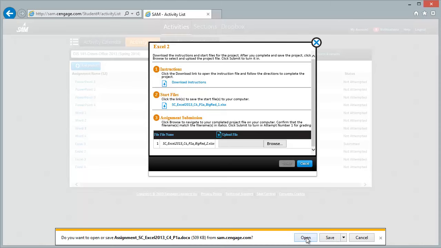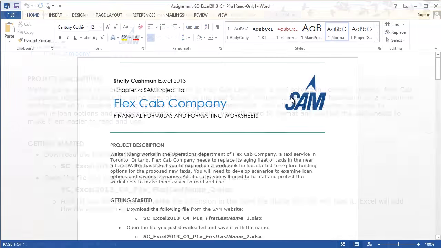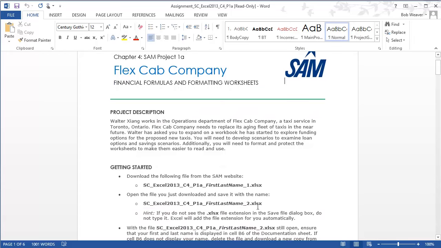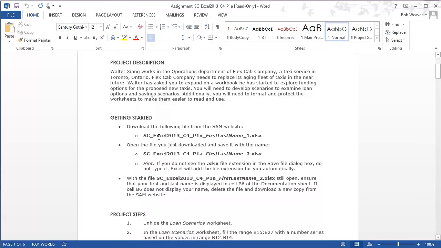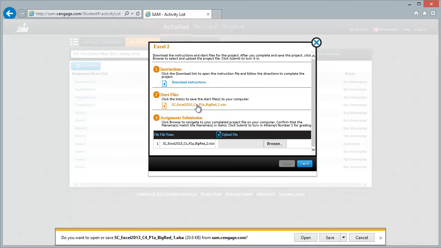I'll click on the instructions and open those up. That pulls up this Word document. The Enable Editing button, I'm going to click that, and it makes the ribbon appear, and I see my document in regular Word form here. We are again working with the Flex Cab Company project, the taxi service in Toronto, Ontario. And we are going to download our start file, which is step 2 on our list.